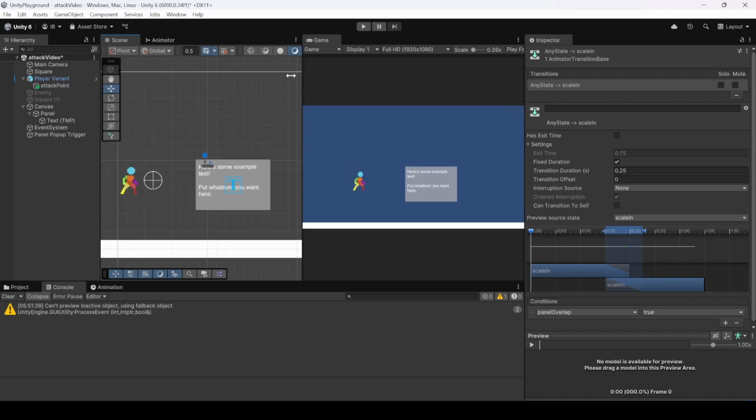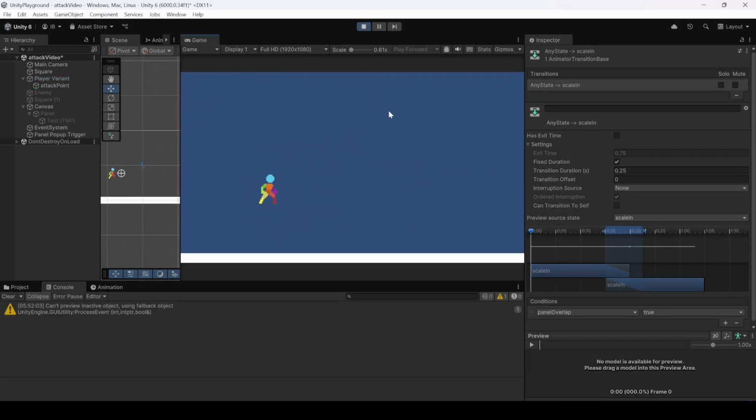So show this real fast. Hit play in my scene. Come on. The text pops up. And then when I leave, it goes away. So there we go. That's how to set up an animated text box that pops up on a trigger in your scene inside of Unity.